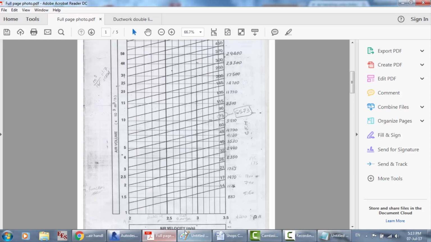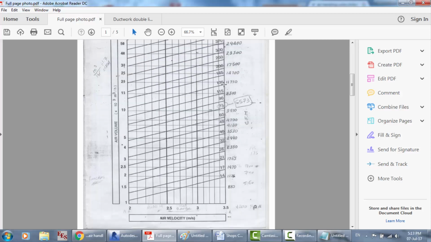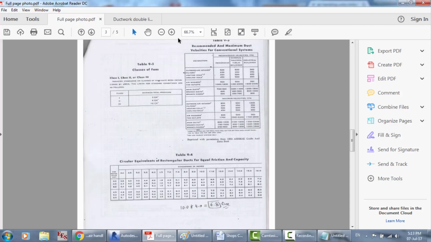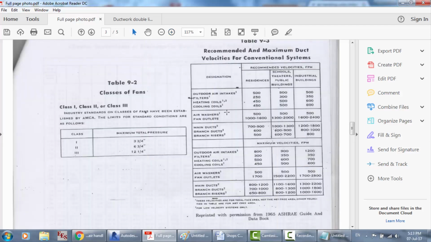So here is the air velocity in meter per second. You have to know the appropriate air velocity for this zone. Here the velocity is the recommended maximum duct velocities for conventional systems. You may use these values and any other values that are related to the air handling units, or the maximum recommended air velocity. Here are the main ducts in foot per minute and something like that.